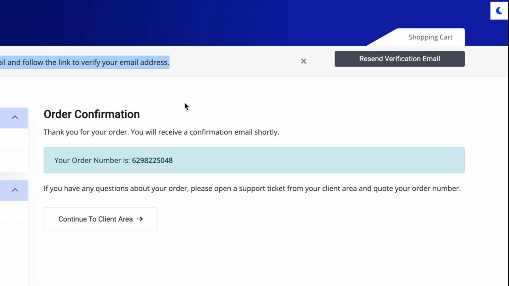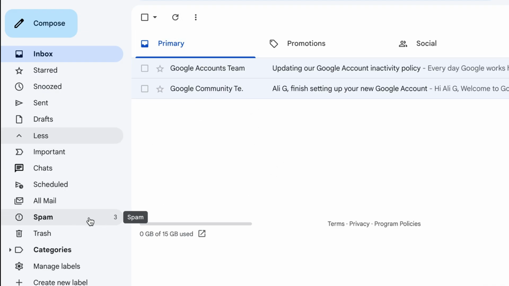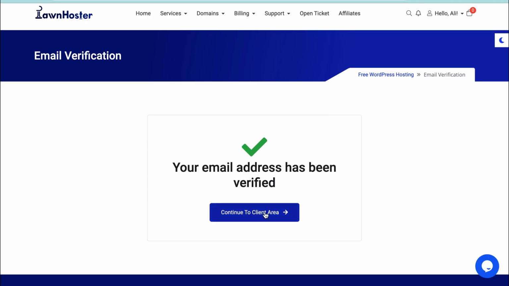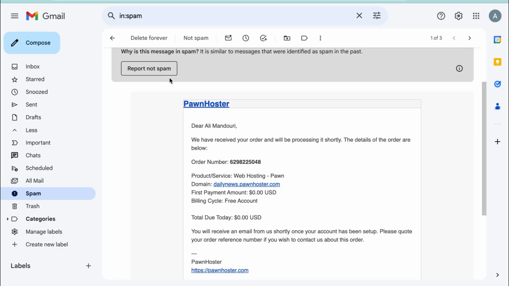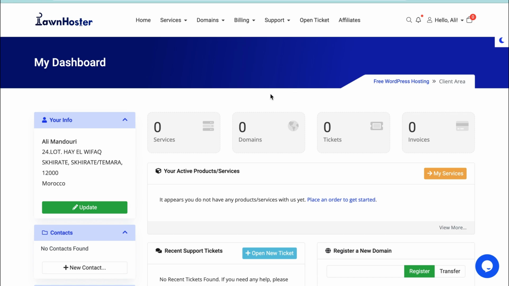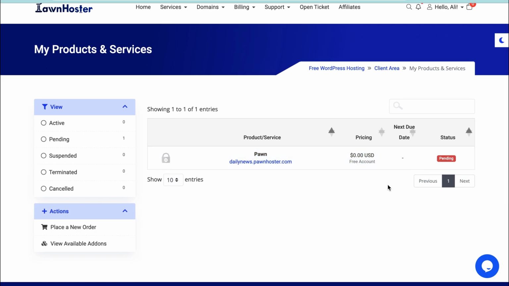The next step is to verify your email address. If you don't receive the email in your inbox, make sure to check your spam folder. Now our email address has been verified, and we can proceed to the client area. Also, don't forget to mark the message as not spam, so your emails end up in your main inbox. Now let's go back to the control panel and click on Services. If you see that the status is pending, this means that your order is still under review, and you will most likely be accepted after a few hours.